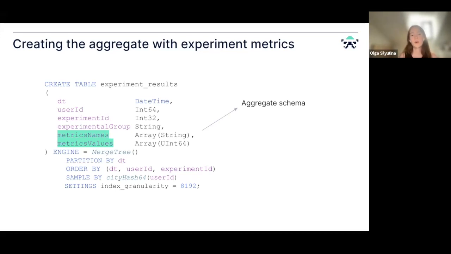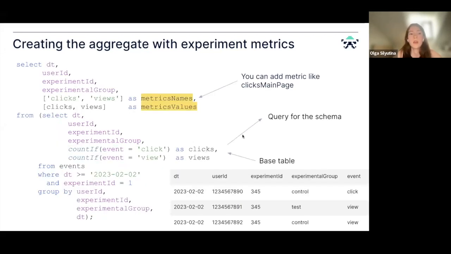Then you have the column metric names with the array of the names of the metrics. And then you have metric values. It's something that corresponds to the metric names, but gives you the integer or float values of the metrics that you would like to measure in the experiment. And to create an aggregate, you use a select query, and then insert data into this schema-agnostic schema.